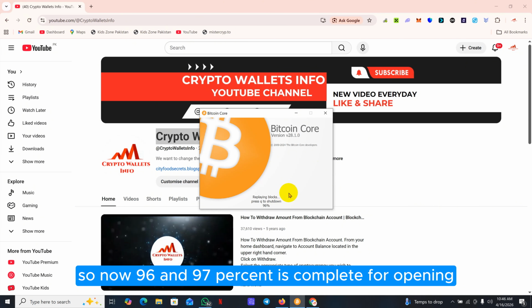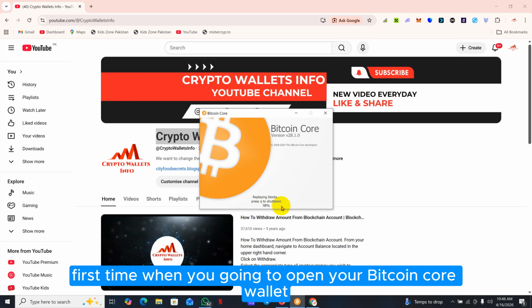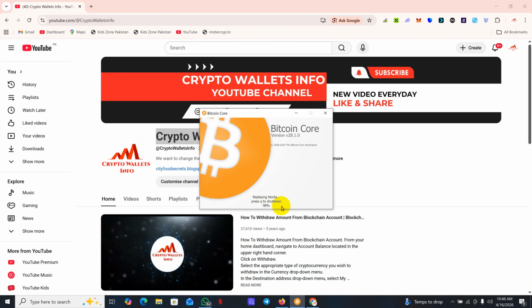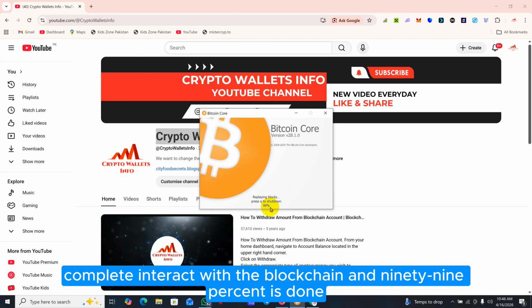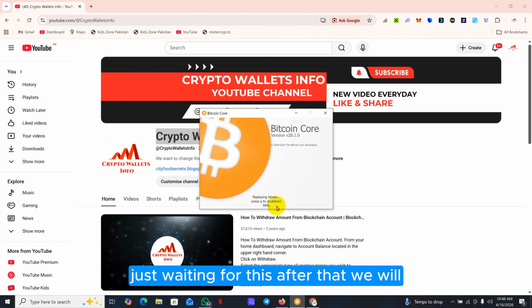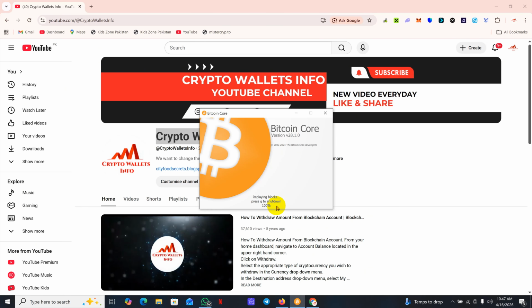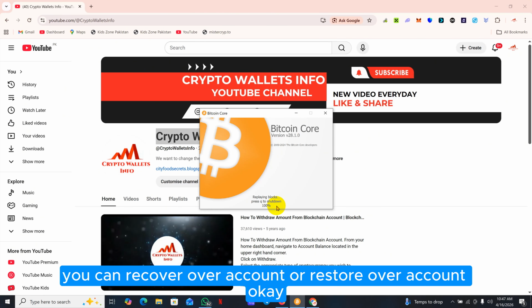So now 96 and 97% is complete for opening. First time when you open your Bitcoin Core wallet, it completely interacts with the blockchain, and 99% is done. Just waiting for this. After that, we will recover our account or restore our account.